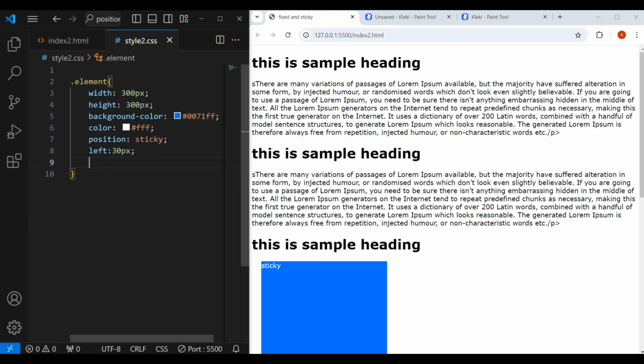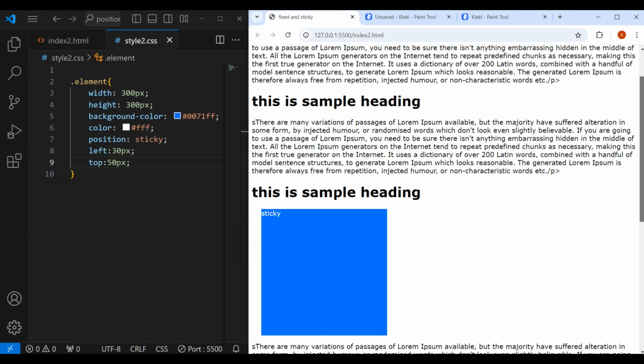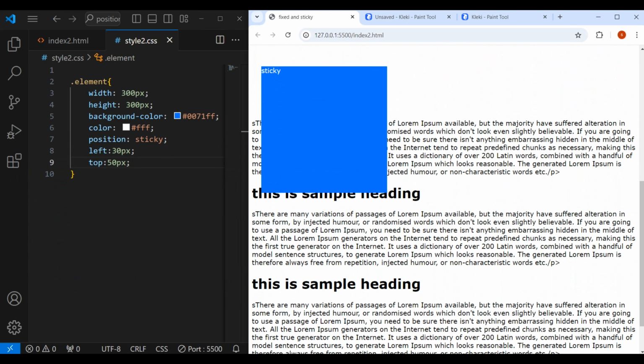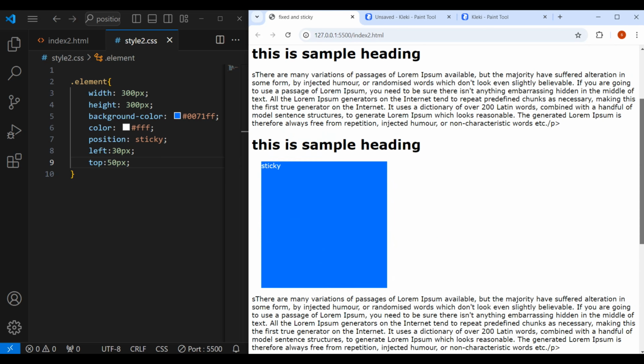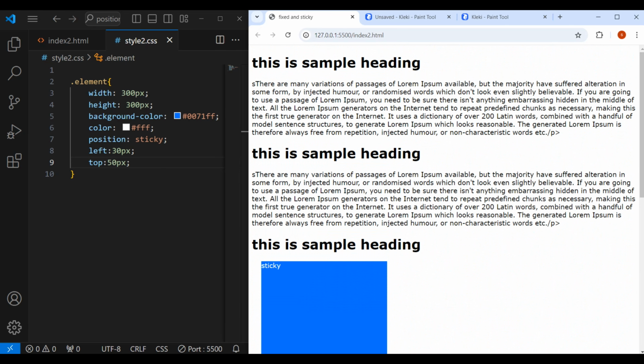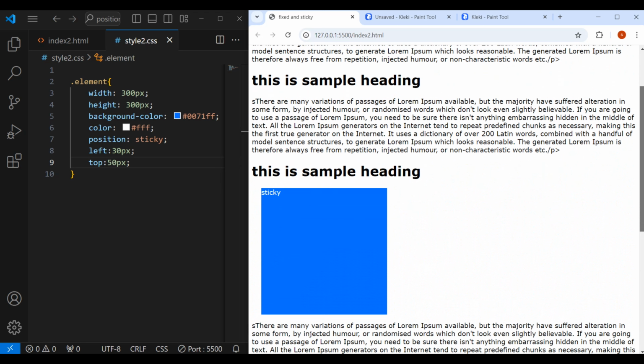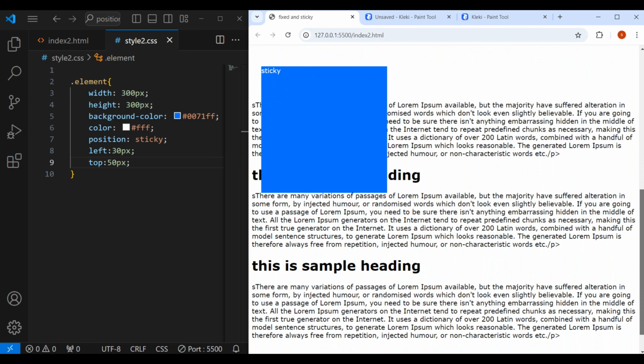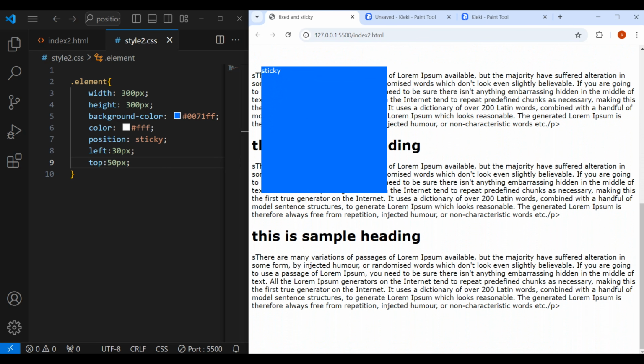Okay, now the magic happens here when I give top 50 pixel, and when you scroll the web page, you can see, guys, when the element is 50 pixel away from the top of the browser window, it is fixed there, like it is not moving. You can see it became like a fixed element, right? This is the purpose of position sticky, guys. When you provide any distance like top 30 pixel or 40 pixel, it moves nicely until it reaches that point and it will stay fixed at that position. Okay, this is about position sticky, guys.